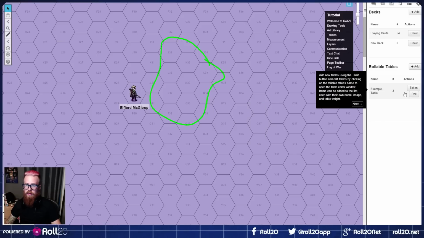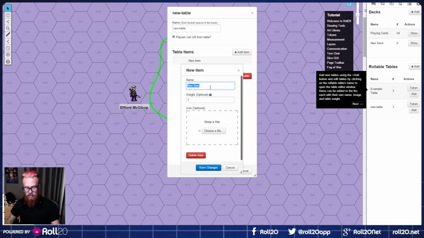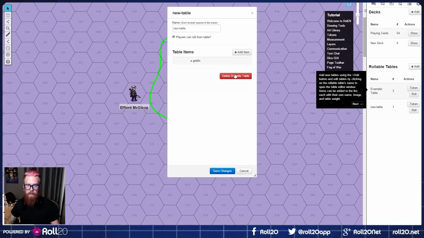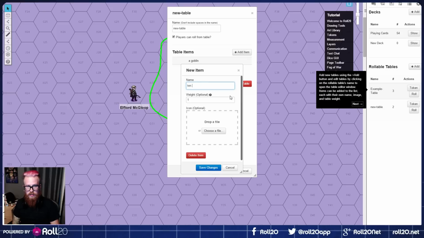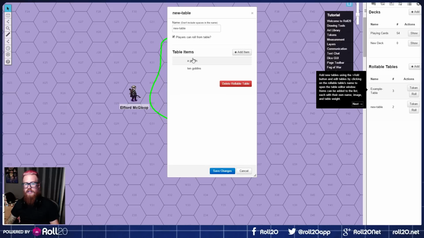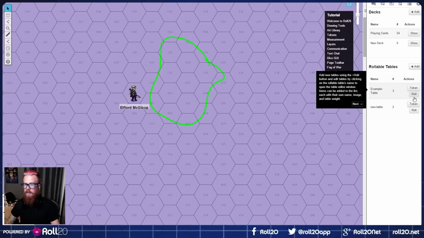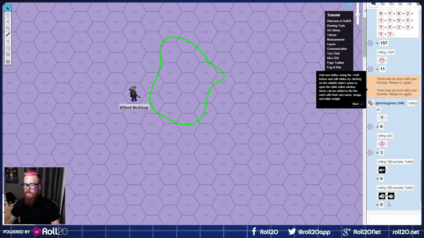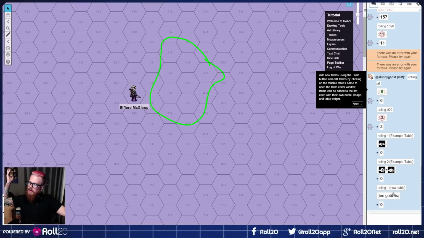You can add new tables just by clicking Add on the table option here, and then edit that table by adding items. So a goblin, 10 goblins, and it's got a weight of 4. So there's a 1 in 4 chance you're only going to get 1 goblin on this table. Oh look, we got 10 goblins. Uh-oh, surprise, 10 goblins.